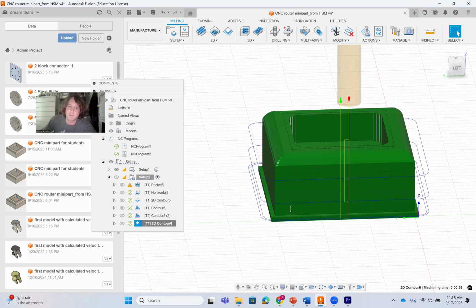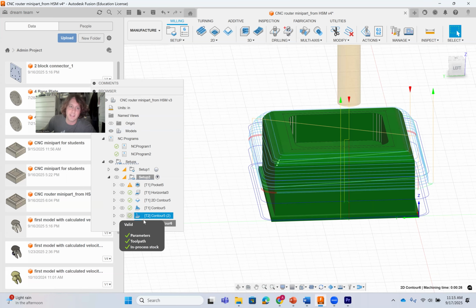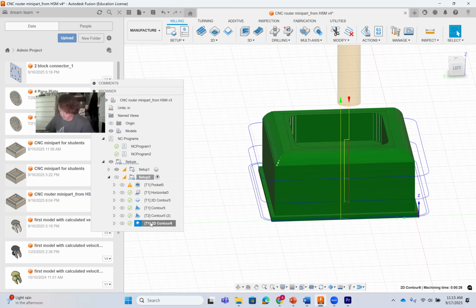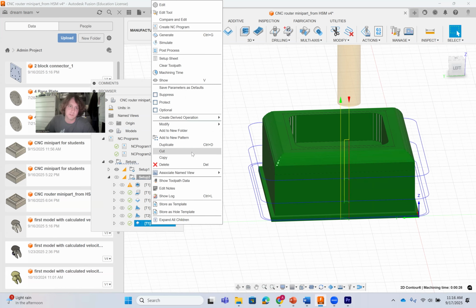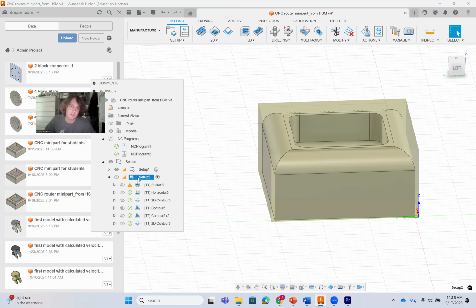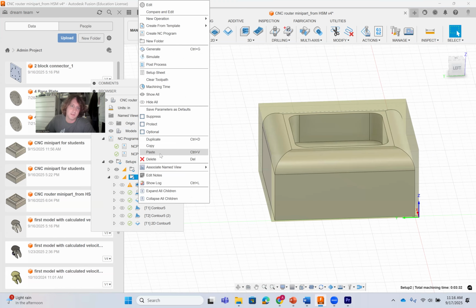So it's done a couple of depths, and as you can see, it's leaving a bit of stock there. All right. Last thing we're going to do is copy, Control C, Control V. Oh, sorry. You can't Control C or Control V. You go copy, right click the setup, do paste.